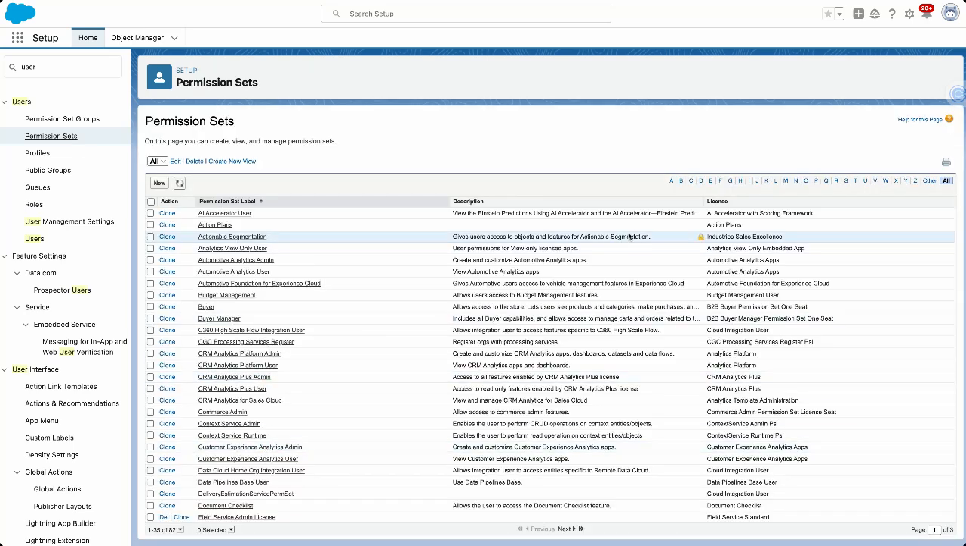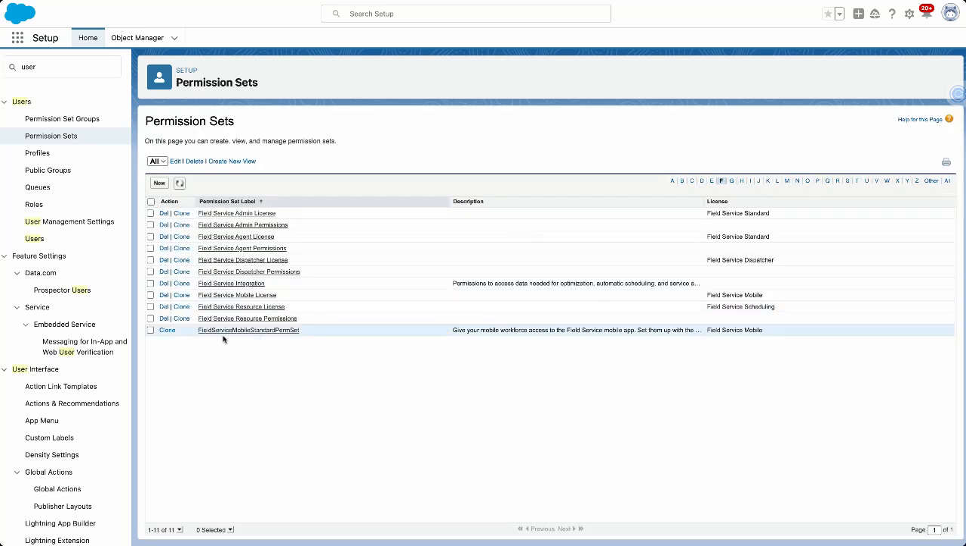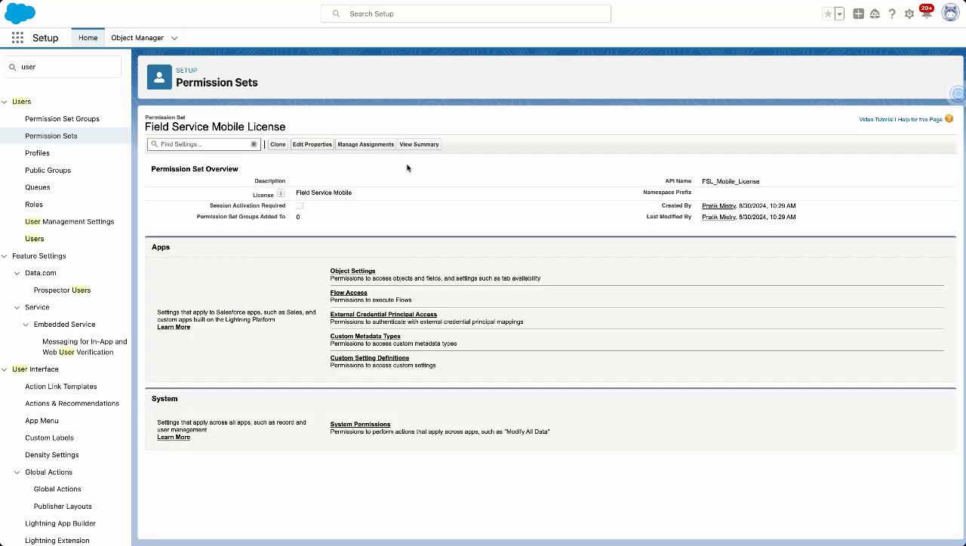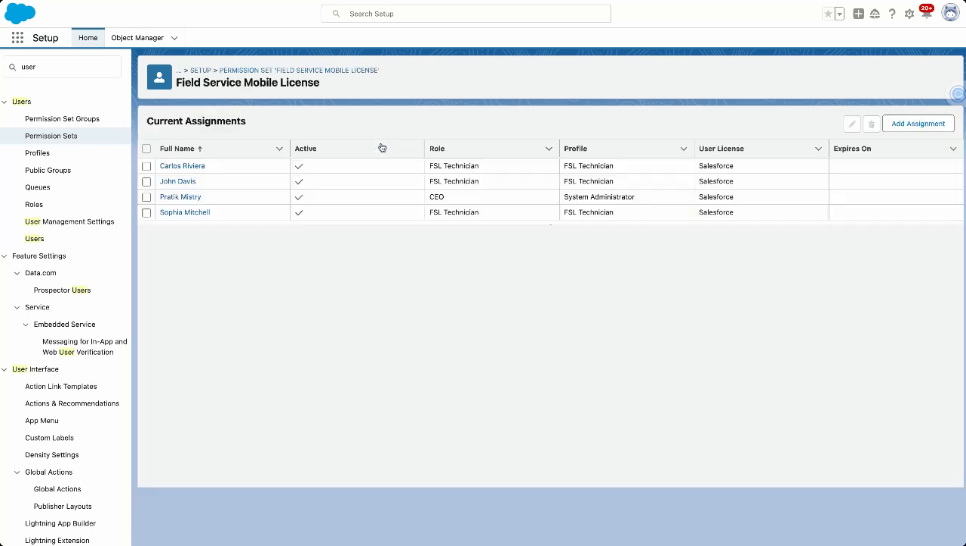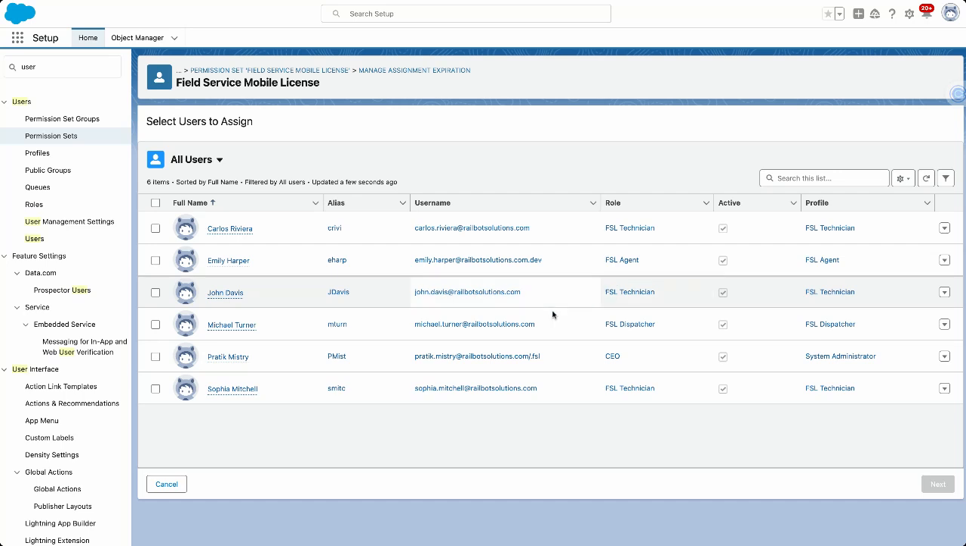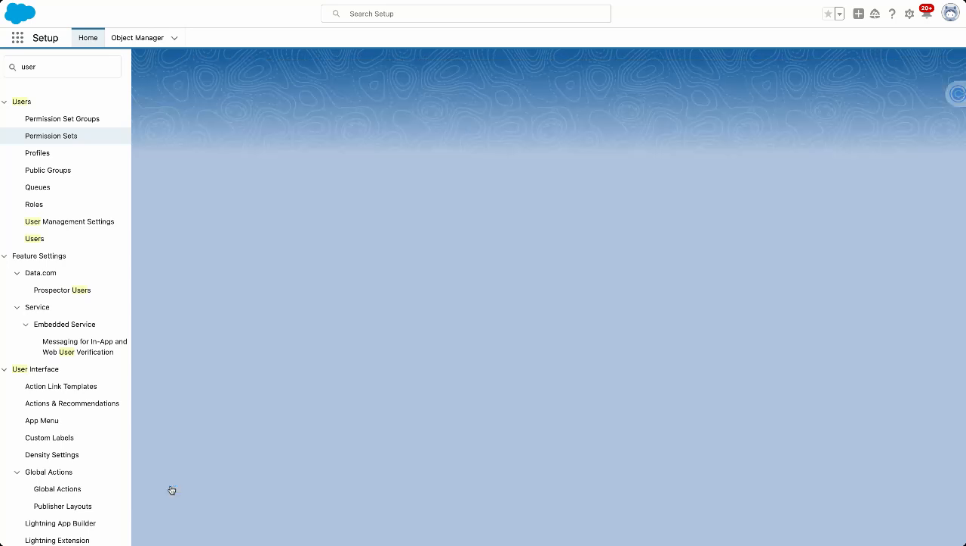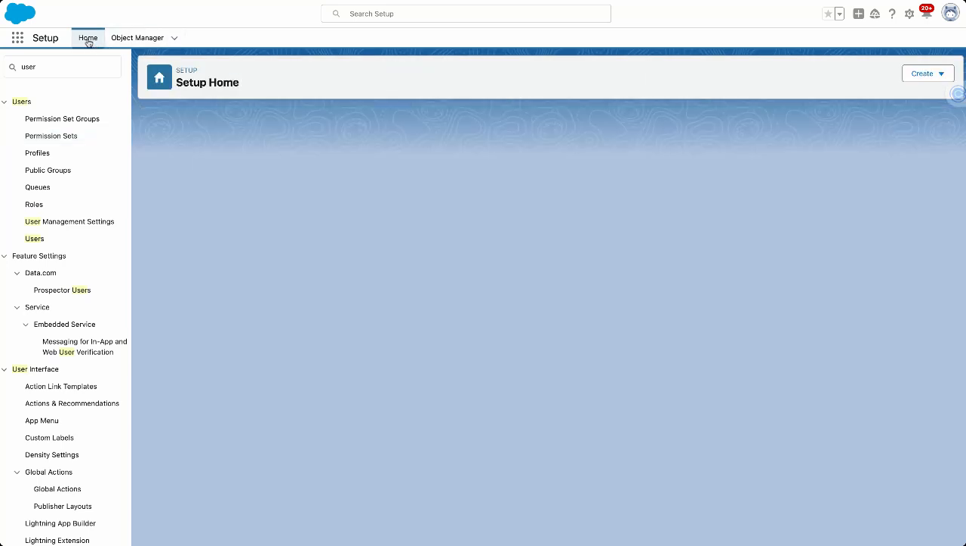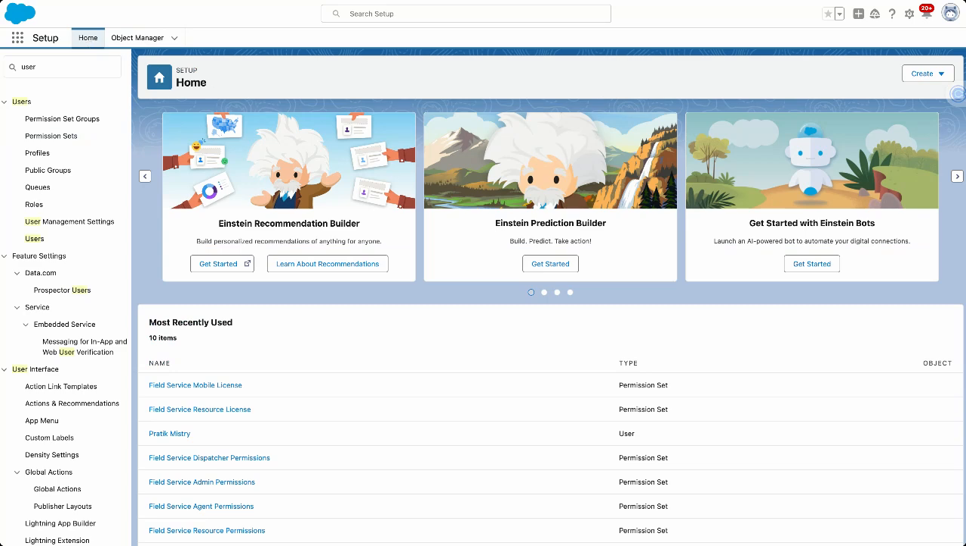Same thing if you go to field service mobile license, since I added the system admin myself to that, so you'll see the user added as well. But if you want to add more users, you can click on add users, and then you'll be able to add any user by just checking their box and clicking next. All right. So once all these users are added and assigned the permission sets and licenses, then the users are basically now available to set up in the field service setup guide.